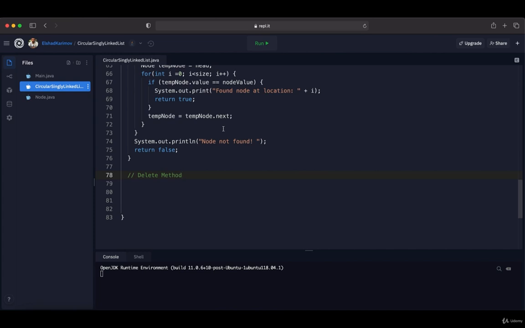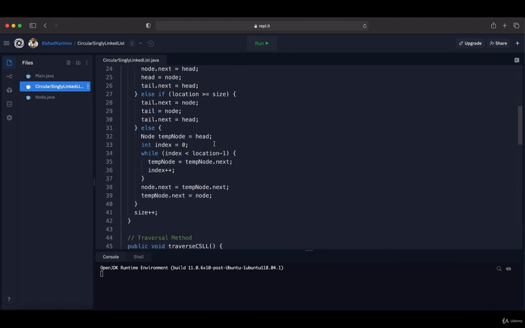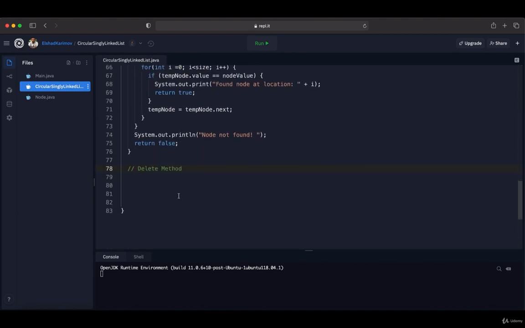Now in this lecture we are going to implement the delete node method based on the algorithm that we discussed in our previous lecture. So here again we are going to implement this method inside the CircularSinglyLinkedList class. This means that after the search method I'm going to create our delete node method. I'm going to declare our method like this. As a parameter it will take a location parameter. With this parameter we are going to identify which node we want to delete.